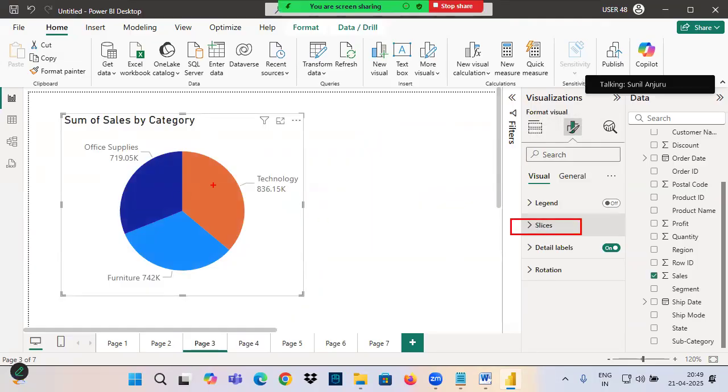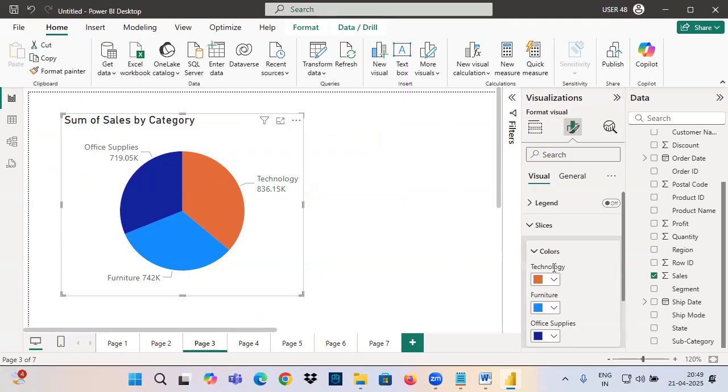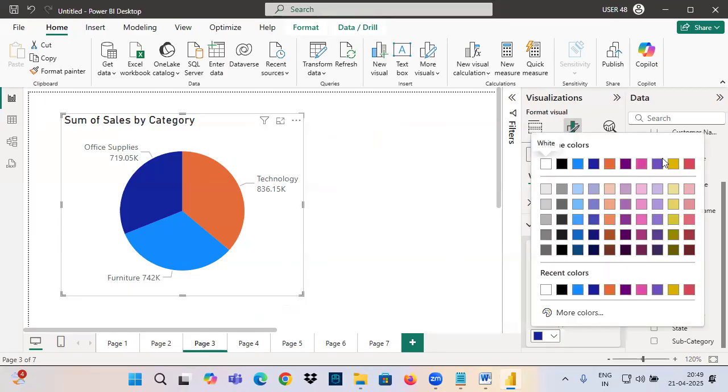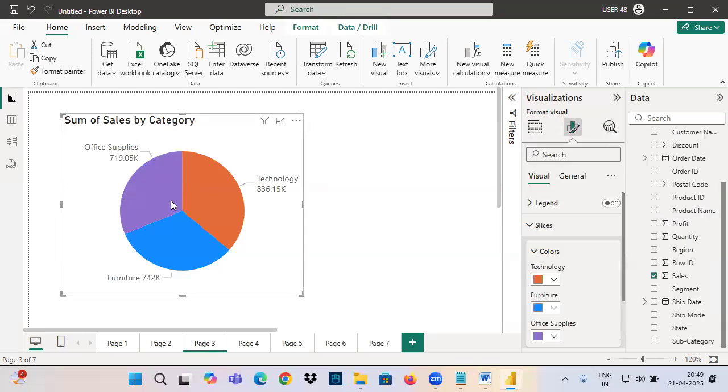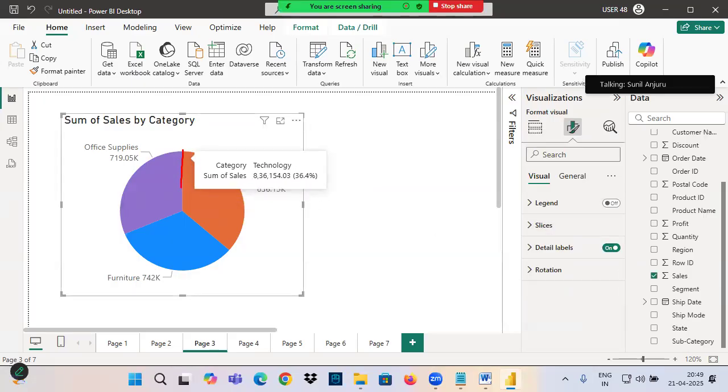When you need to go with slices is, let's say I want to change the color of office supplies. I want to change this dark blue to some other color. Where you can change it? Go to slices. You are seeing in the slices colors. Go to colors. Office supplies. Go and change it. I'll just go and change one of these colors, guys. Does it change the office supplies color? Yes. Slices is used to change the slice. Each one is a slice. This one is one slice, second slice, third slice. If you want to change the colors, you can change it.